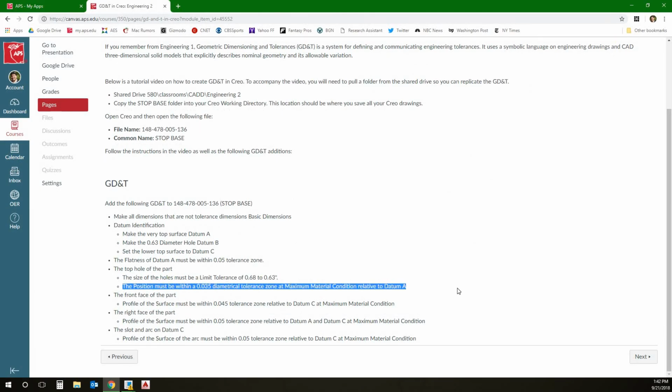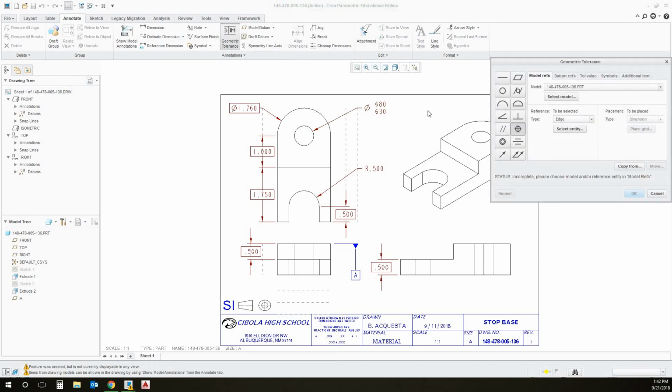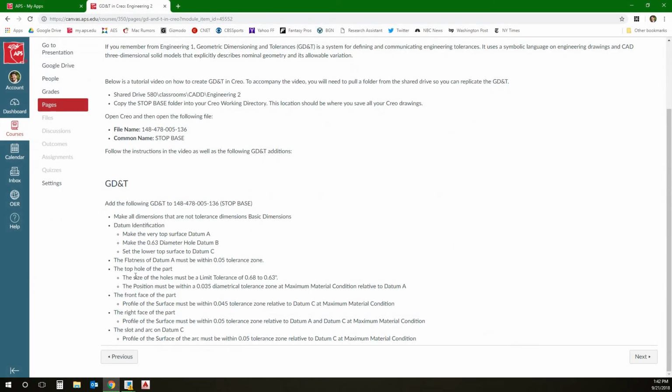Now we need to add a control box for the position of that hole. The position must be within a 0.035 diametrical tolerance zone and maximum material condition relative to datum A. So we'll start with creating the control box. Go back to annotate, geometric tolerance. It says the position must be 0.035.